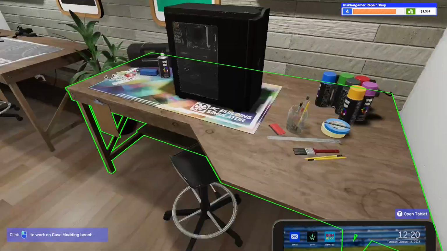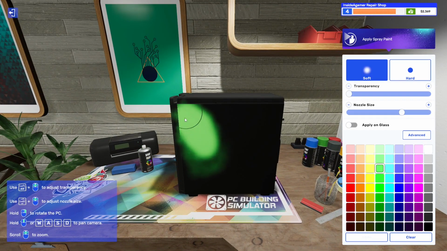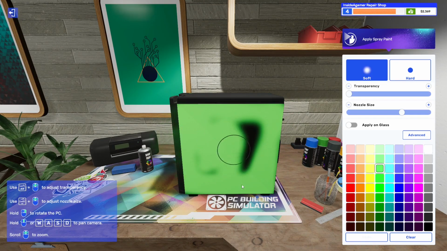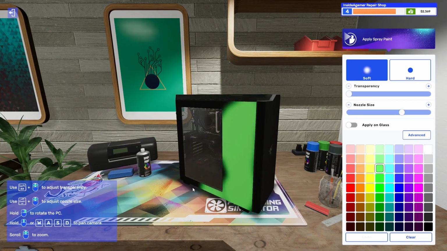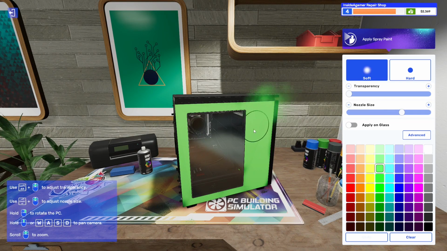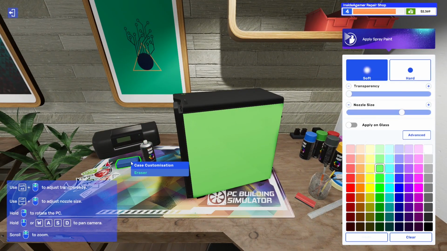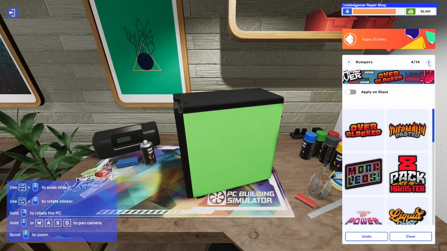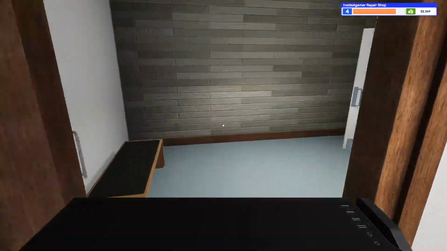Now, what we can do to add a little bit more money to it is just do silly things like this. We can paint it. Kind of a nice green, actually. Not the glass, don't want to ruin that. Yeah, I mean, that looks kind of funky. Looks a bit different. We can also add maybe some sort of stickers. Oh, we've got emojis, bumpers. There you go. Overclocked. Left alt, wasn't it? And it's all silly stuff, but it just adds a little bit more money.